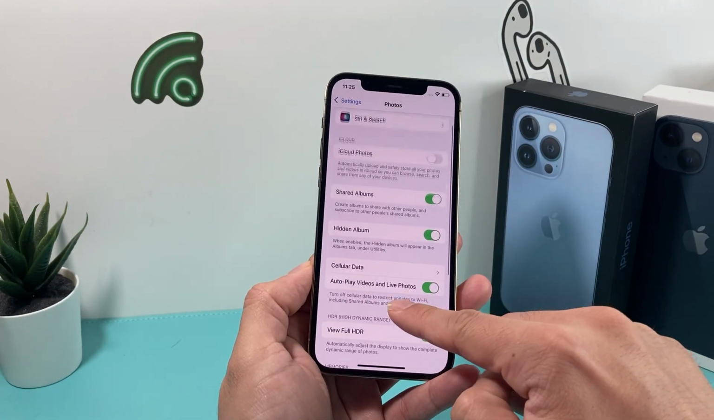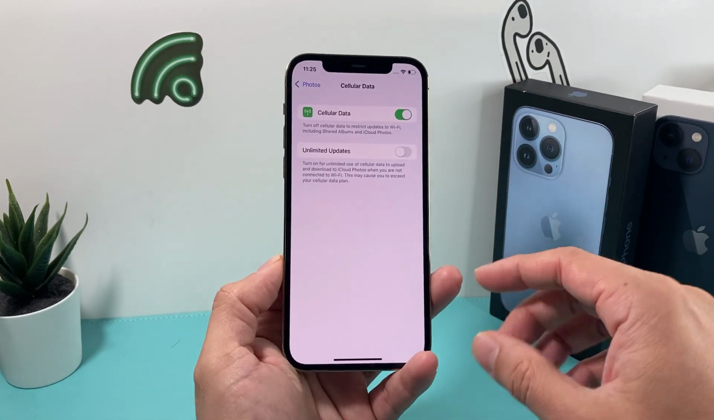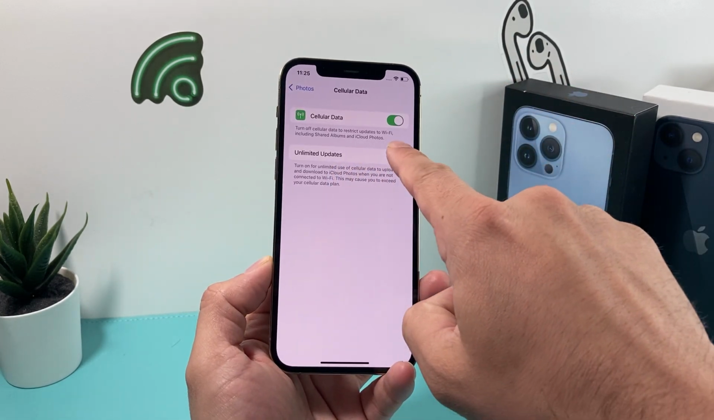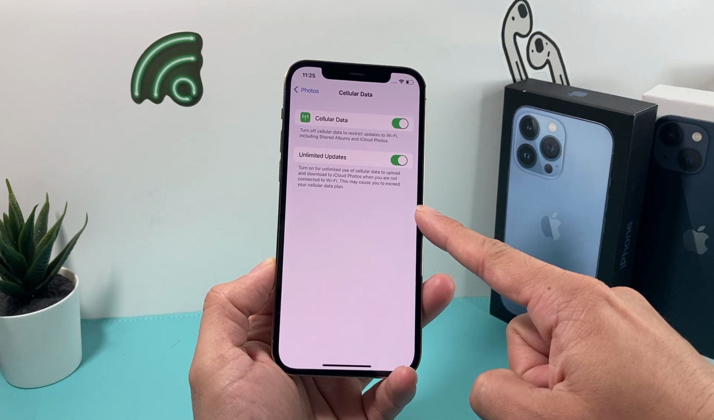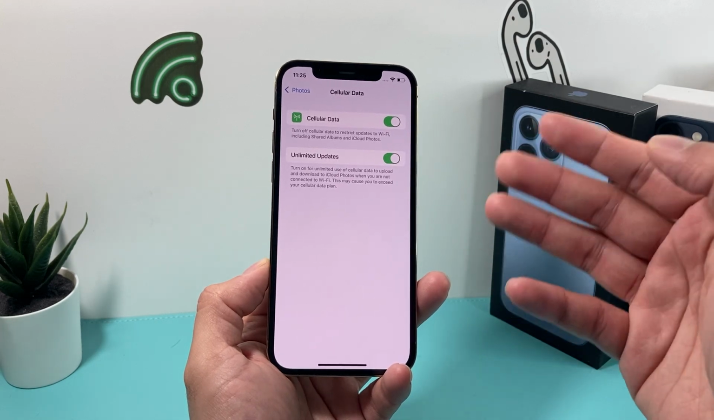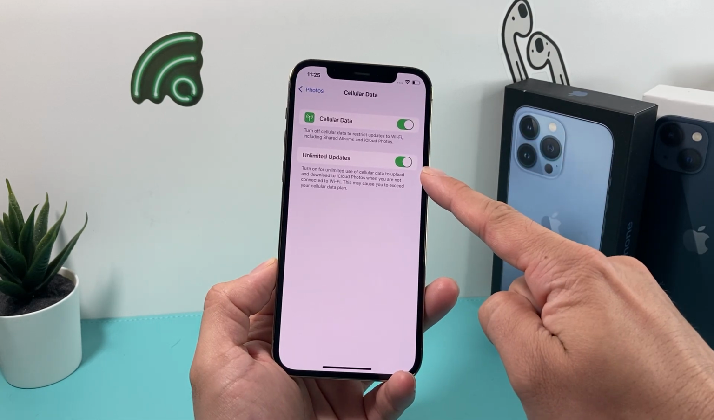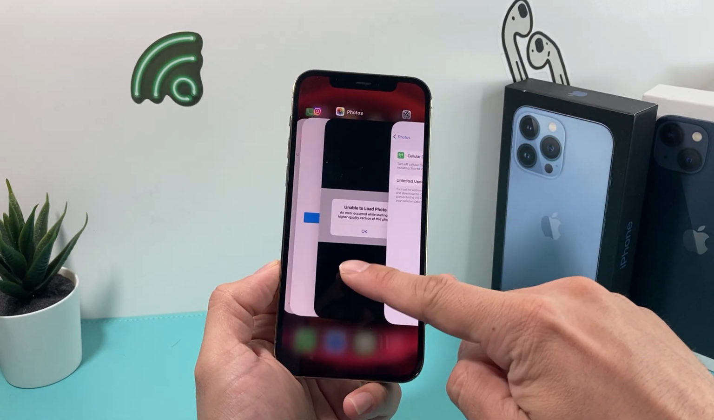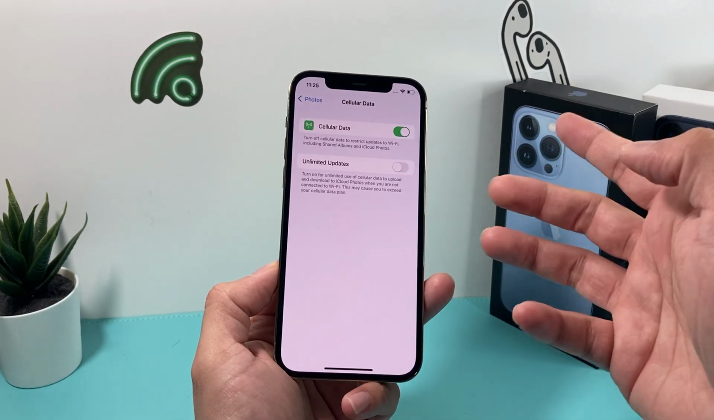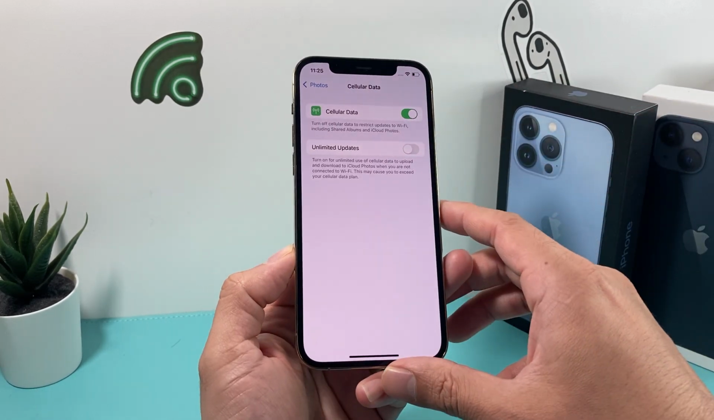The next thing you want to do is again in Photos, but this time for Cellular Data. This is applicable only to you if you're using cellular data and you're not on Wi-Fi. What you want to do is turn on Unlimited Updates. By default, this is turned off to save your data, so that when you're on cellular data, it doesn't upload or download photos from your iCloud. Now, let's say you want that photo and you're on cellular data. You want to make sure this is turned on, and then go ahead and check the photo, see if you can load it now. And then you always want to turn this off again because you don't want it to use your data or updates if you don't have unlimited data. So that's another thing you want to go ahead and do.